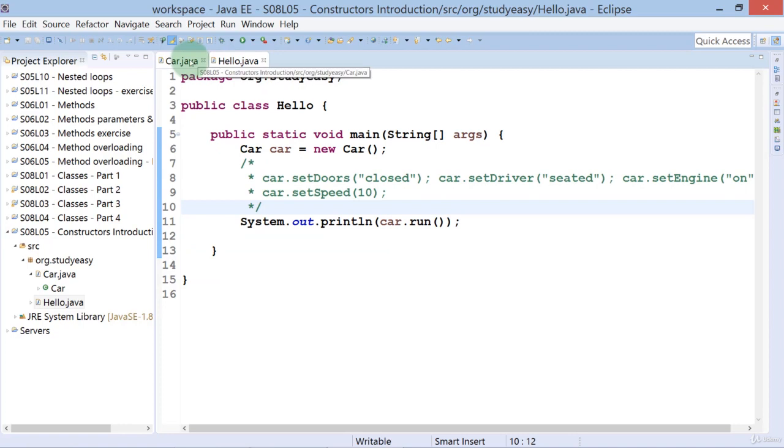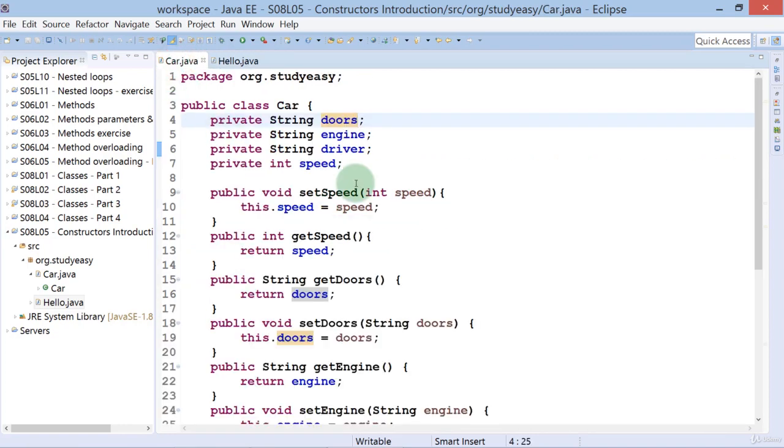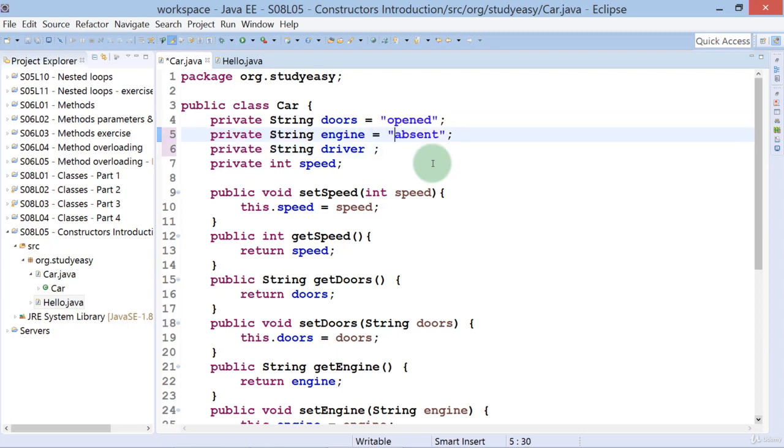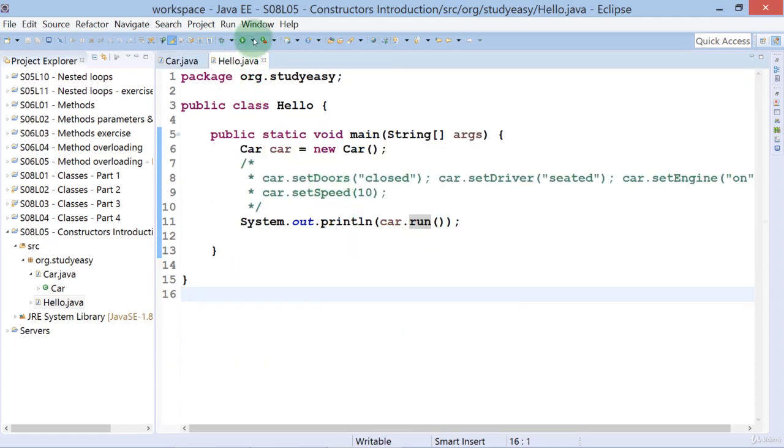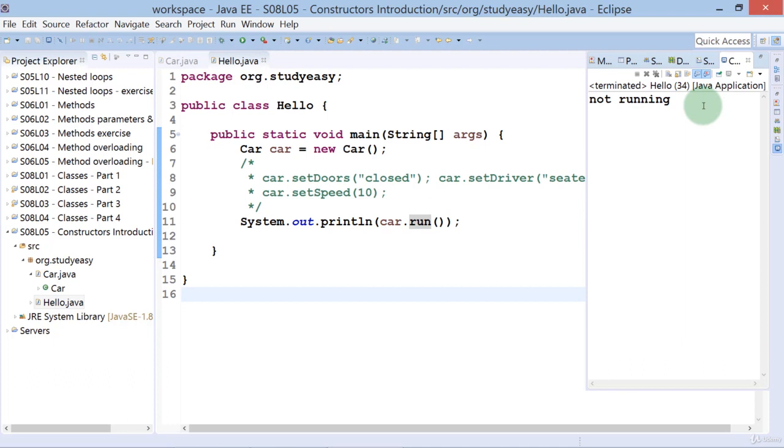Alright, so now moving forward, let us navigate to this car.java file, and in here we would be adding some default values to these properties. Now let us give the default values as door equals opened, then engine as off and driver as absent, and speed equals 0. Now if we navigate to this particular method and directly run this program, then there won't be any crash and we would be able to see a proper output of not running, which is perfect.